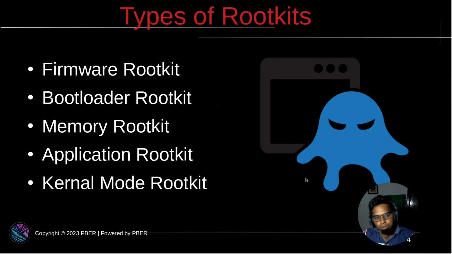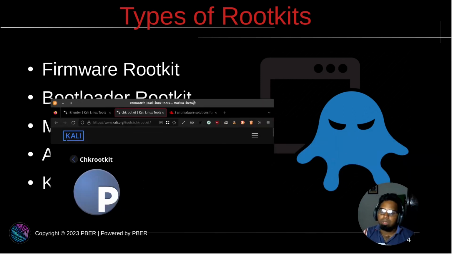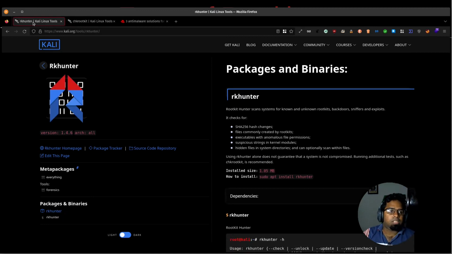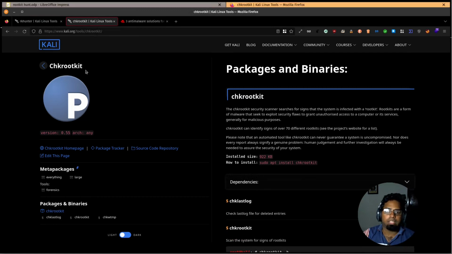Now, the types of rootkits. There are various types of rootkits, like firmware rootkit, bootloader rootkit, memory rootkit, application rootkit, and kernel mode rootkits. The two tools we are going to see are RKHunter and chkrootkit.